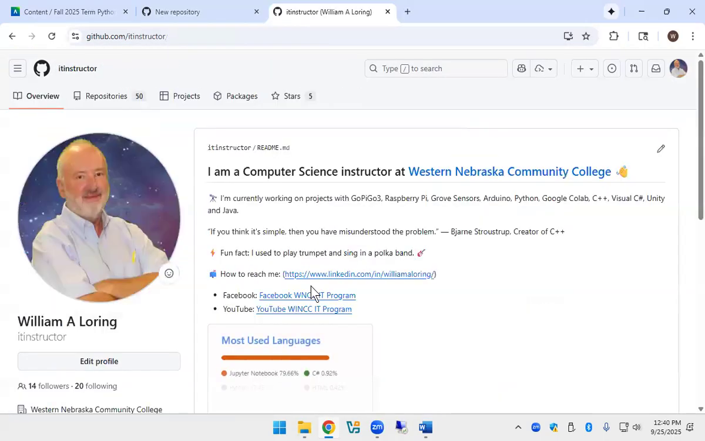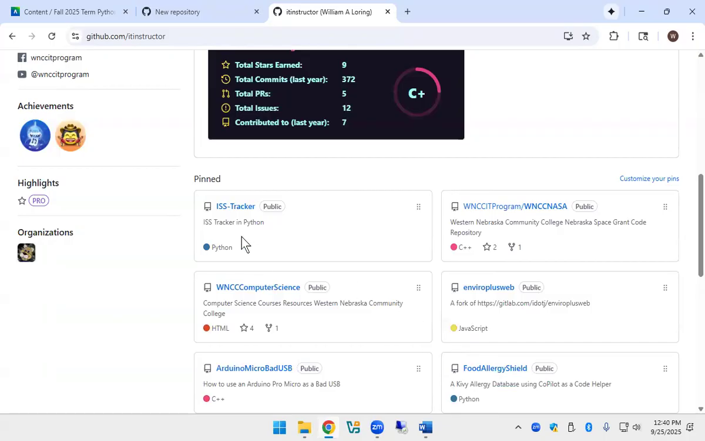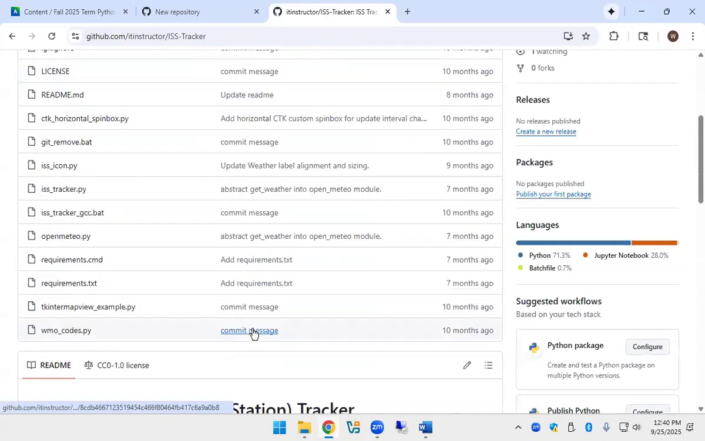And so most of my repositories have, there's one I did, the ISS tracker. Actually, it's supposed to come over. Tom was telling me the International Space Station is supposed to come overhead about 7:30 tonight when he's out doing his astronomy, or 8:30 when he's doing his astronomy thing.